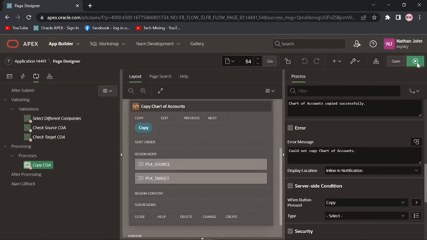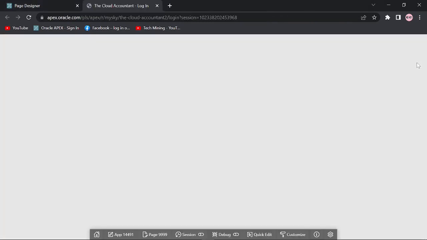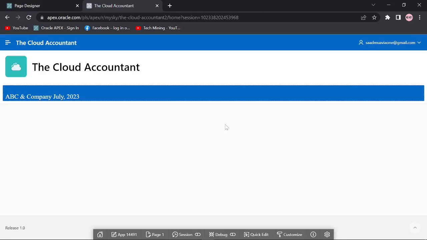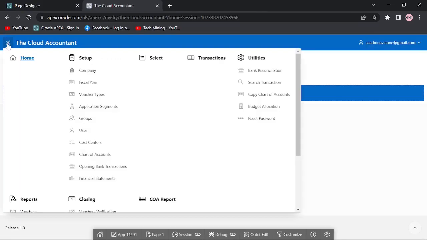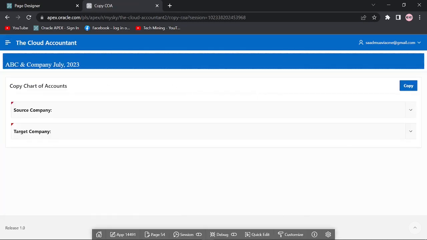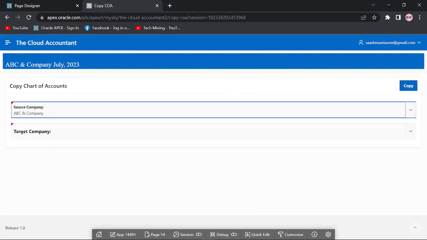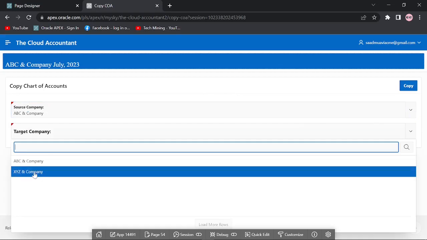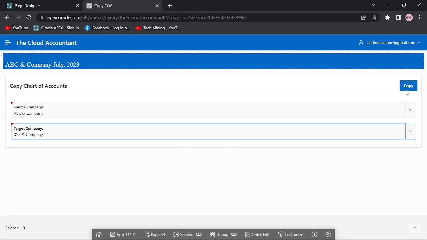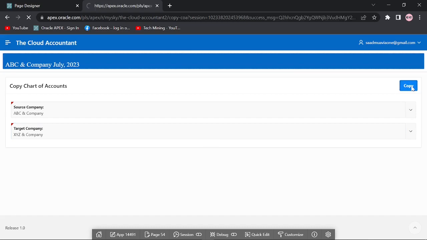Testing of this segment is simple. Invoke this module from the Copy Chart of Accounts option under the Utilities menu. Select a company from the source list of value LOV whose chart of account already exists in the database and then attempt to copy it to a company that does not have a chart of account. The selected company's chart of account should be copied to the target company followed by the success message.